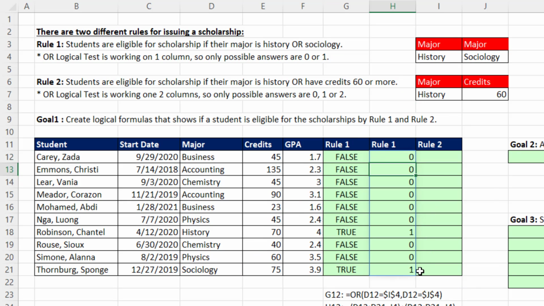So 2 1s. Now let's do the same Boolean math construction, but we're going to do the second rule and work across two columns. Equals, open parentheses. We got to ask, hey, all the majors, are you equal to history? Close parentheses. This is OR, so we use plus. Now we're asking of a second column, hey, credit column, which ones are greater than or equal to, and it says 60 or more, so the 60 is included. We click on our credits, don't have to lock it, close parentheses.